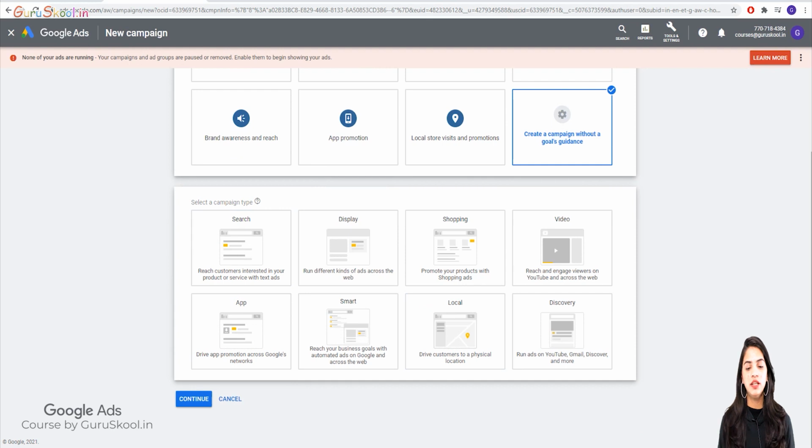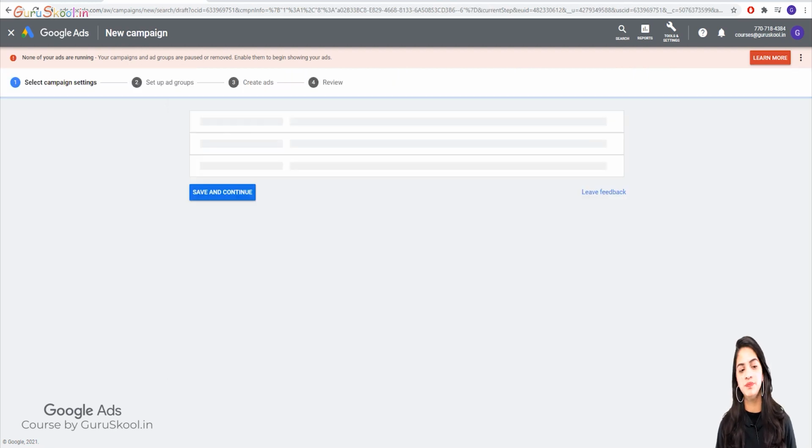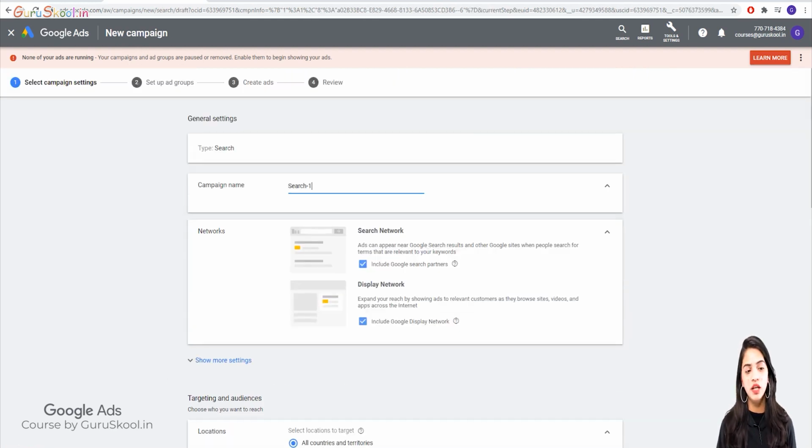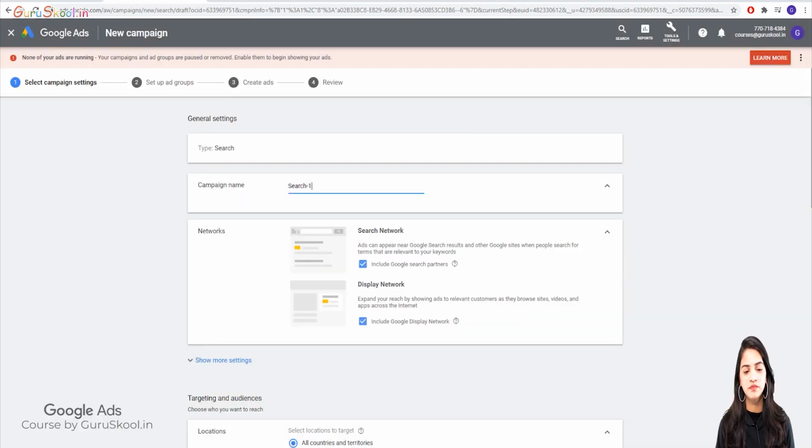Now, look at this. How many options Google is giving to you? You have 8 options: search, display, shopping, video, app, smart, local, and discovery. These 8 options are provided to you. As we are creating the search ad, I'm going to hit on search. Once you hit on search, it would ask you these questions. You don't need to answer them. Just say continue.